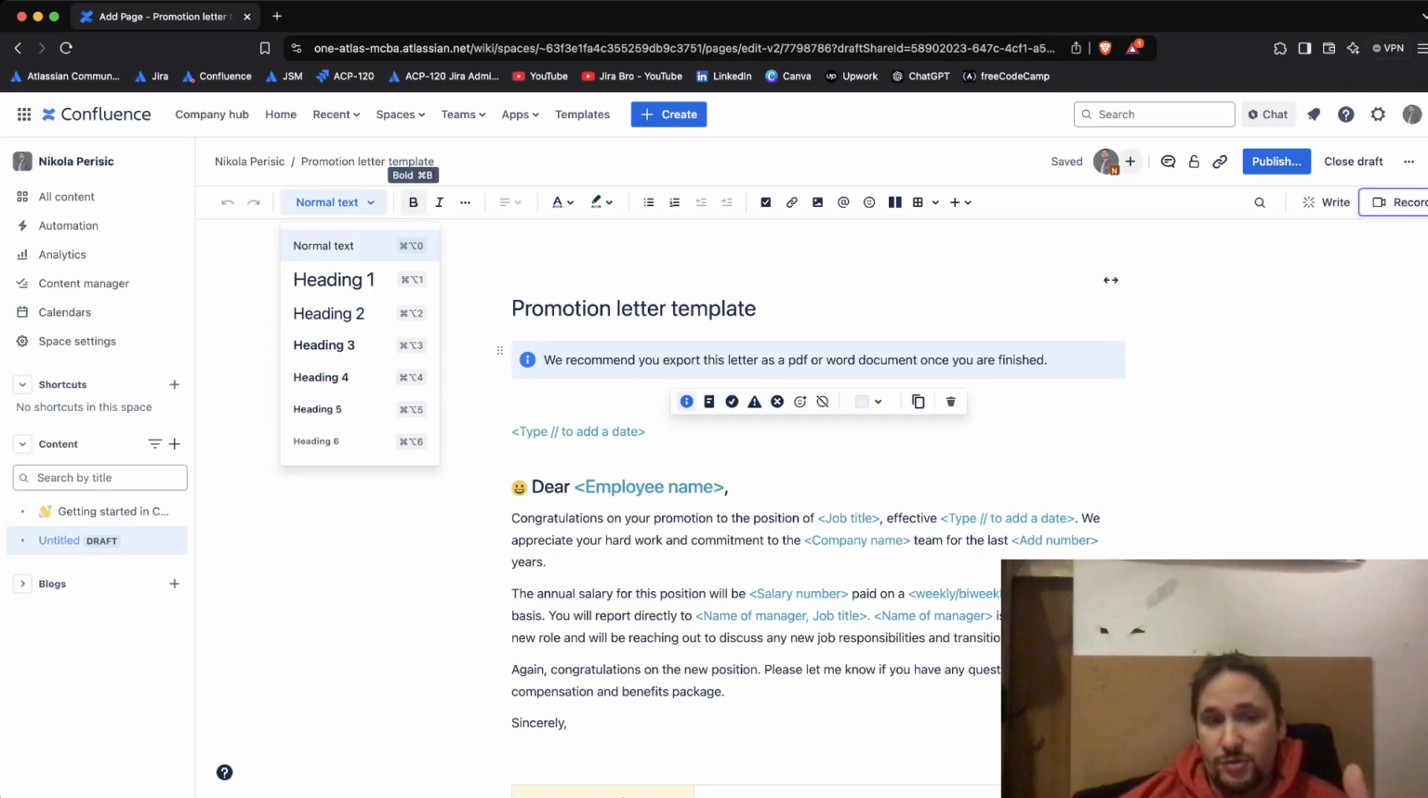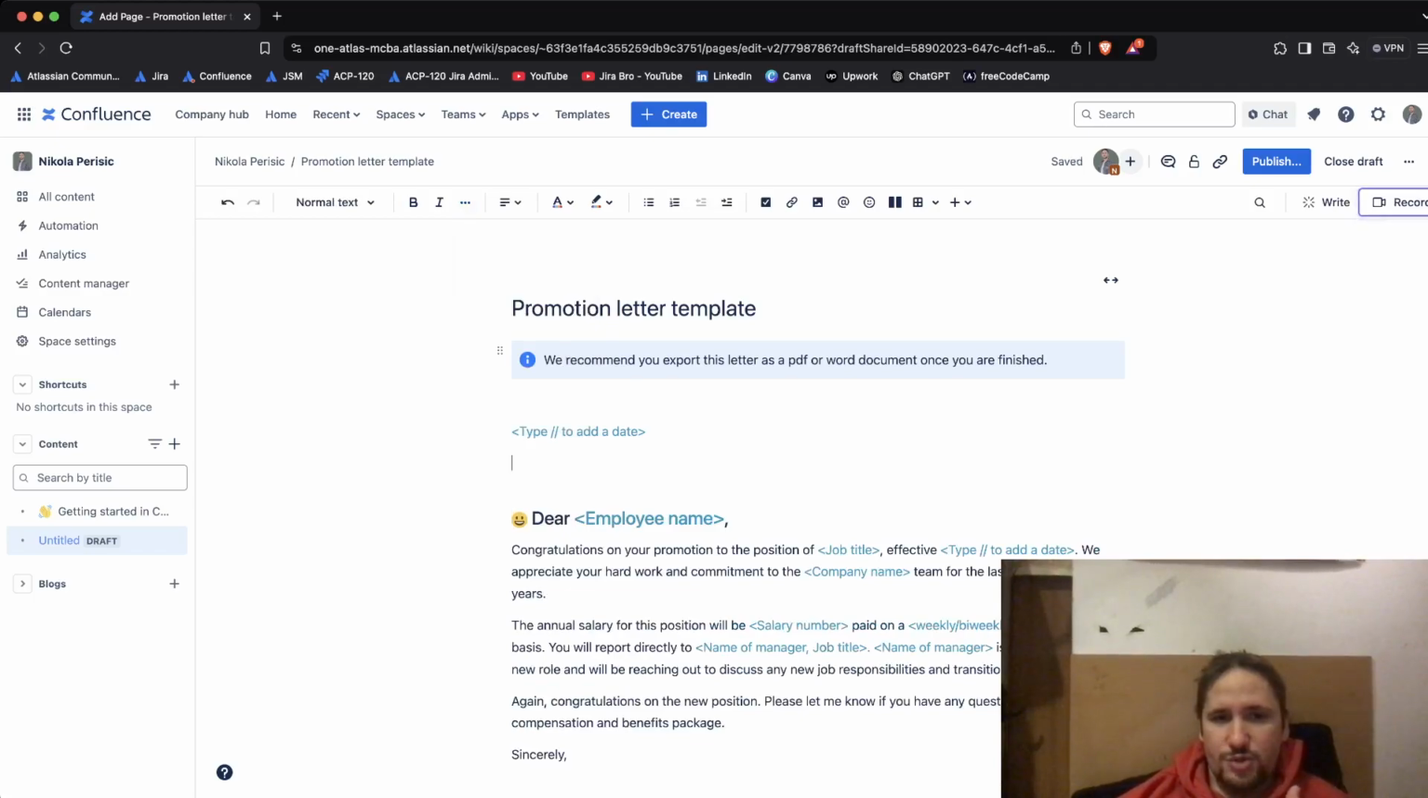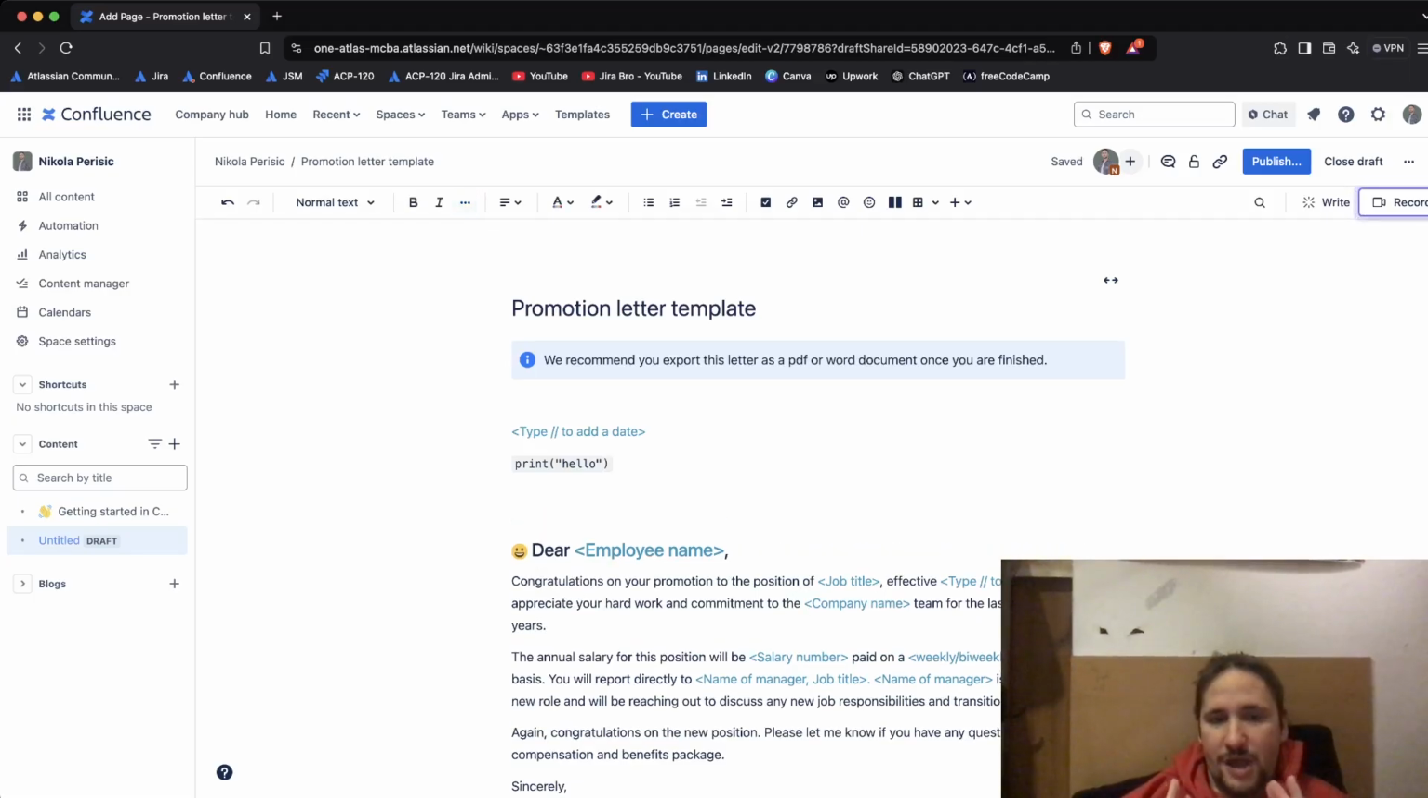You can bold your text, make it italic, underline it, and strike through. If you want to insert a code snippet, you can do that by selecting code, and it's going to import a code snippet that you can use, and it's more readable when you see it in the code format. It gives you more visibility. I'm just going to show you in here. When I select this code, I can say print, and I can say hello, and basically this is how it looks.